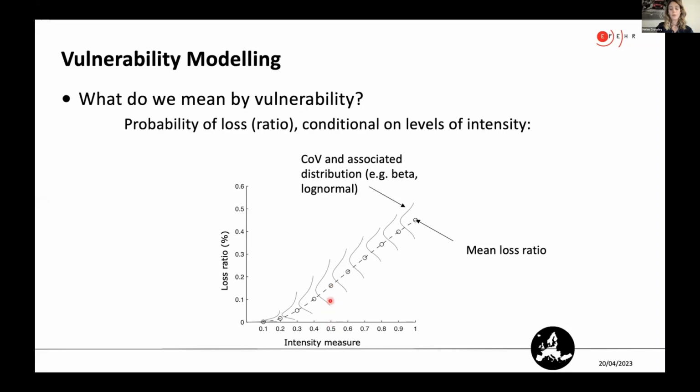So these vulnerability models are defined by mean loss ratios, conditional on the value of intensity measure. The loss ratio is the ratio of the loss to the value of the buildings in the case of economic losses, or it could be the ratio of the fatalities to the number of people inside the buildings for the case of loss of life. So we need to give that mean loss ratio, but we also have a distribution to model the variability of the loss. And this is defined by a type of distribution. It may be a beta distribution, a log normal distribution, and a standard deviation, or in the format that we define, we give the coefficient of variation.